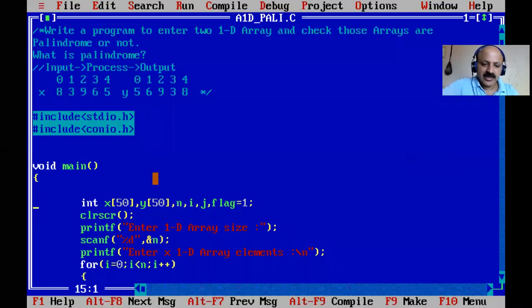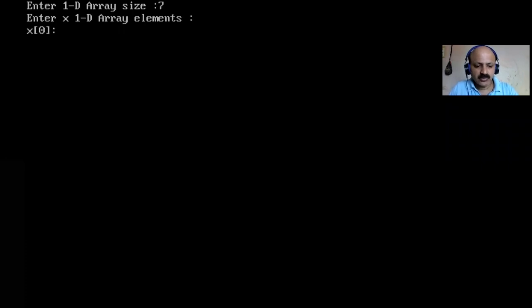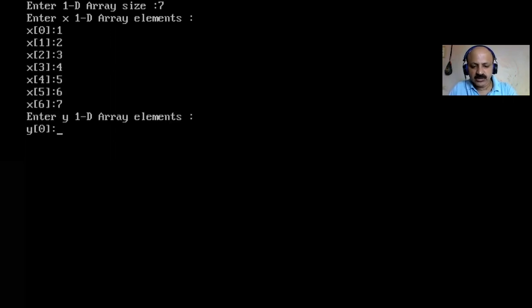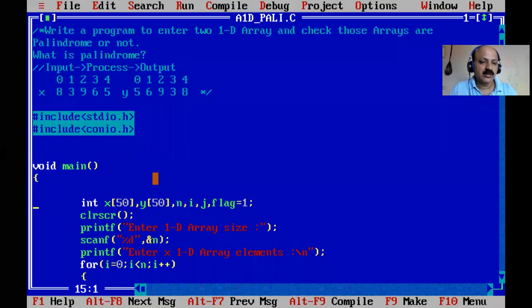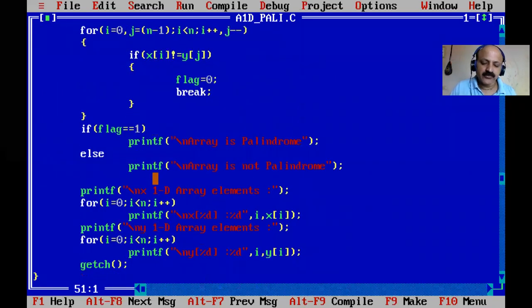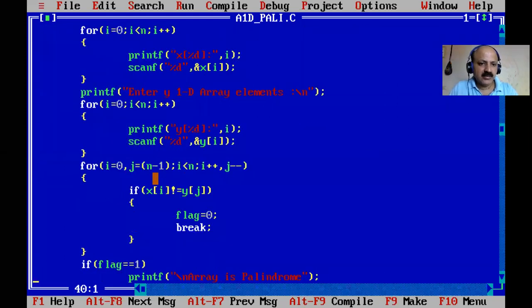So here I give 7. I give 1, 2, 3, 4, 5, 6, 7 and in reverse order 7, 6, 5, 4, 3, 2 and 1. So that is a palindrome because it is the same in reverse order. So now the choice is in our control. The loop is in our control, because previously we had to scan a fixed static 5 values compulsorily, otherwise it would not work perfectly. So that is a palindrome array. So yes, I think it works perfectly.